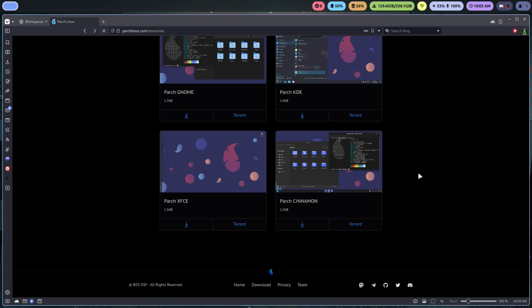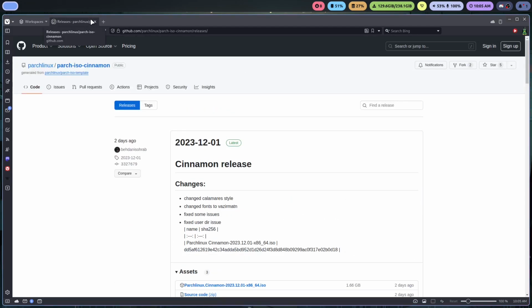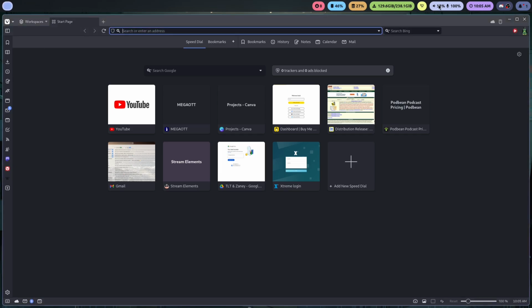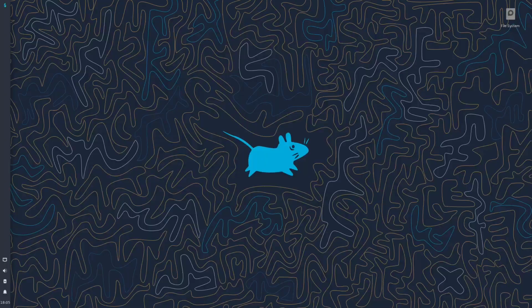Cinnamon, I do believe, comes up with the assets unfolded. And they're unfolded. So they just got to touch up that one on XFCE. Like I said, small detail, small detail. And that is a look at how you actually can download Parch Linux.